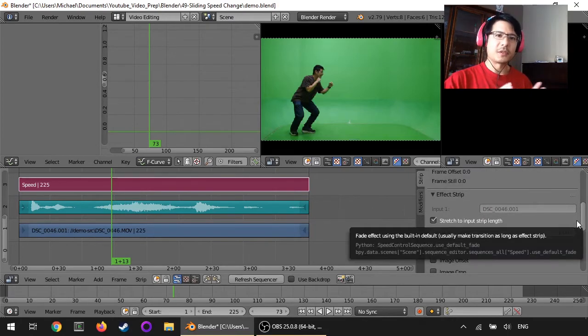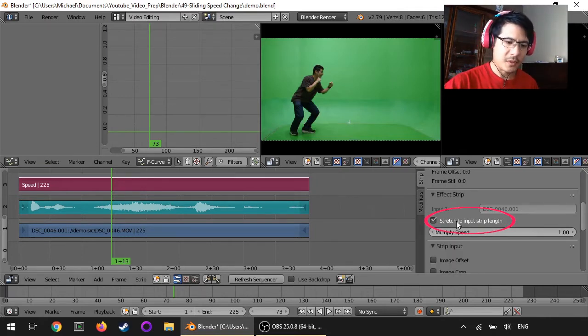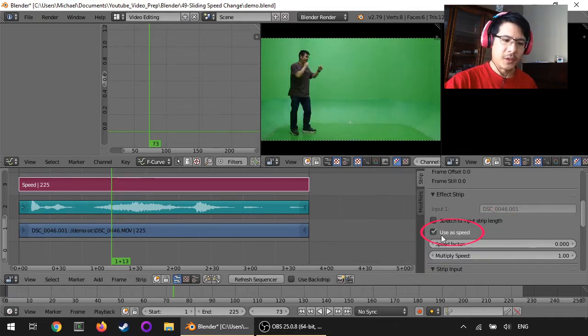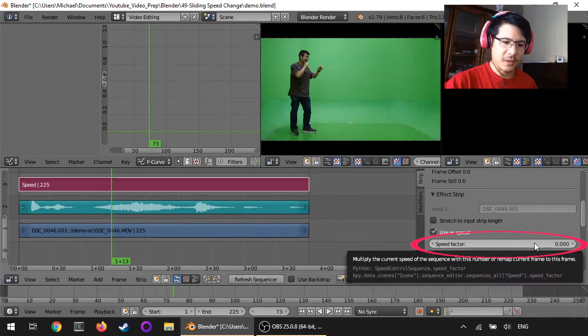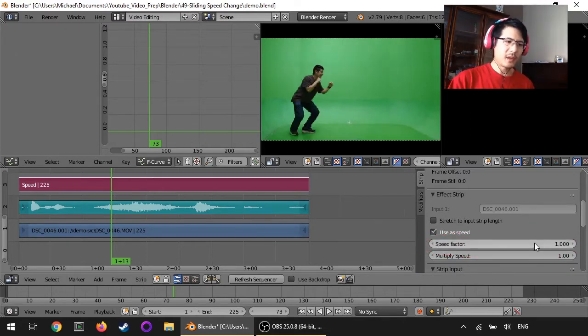And here we're going to do a few things differently, because so far, when we work with the speed control effects strip, we've just been using it with its default settings, and then we control the speed based off of the length of the strip. This time, we're going to uncheck this option, stretch to input strip length. We're going to take that off. And then we're going to keep this option, use as speed. And the first thing we need to do is click in here and set it to 1, as in like 100%. And now we're ready to start keyframing.